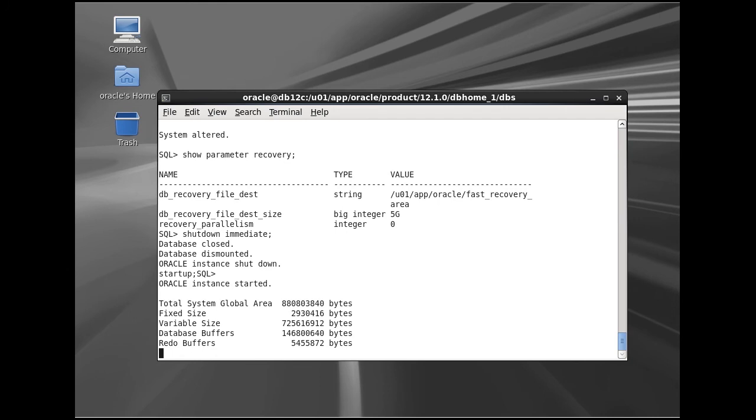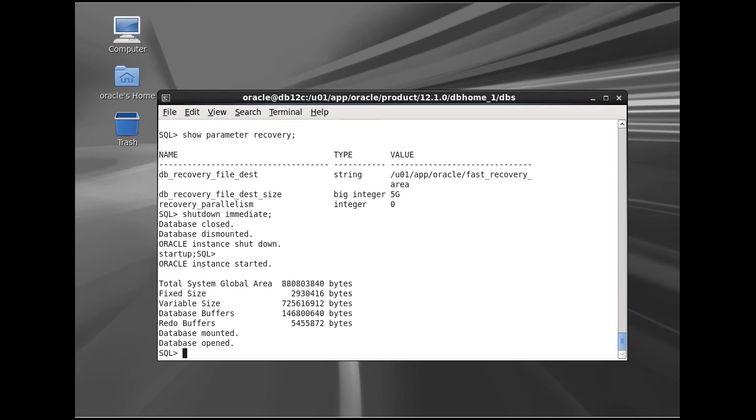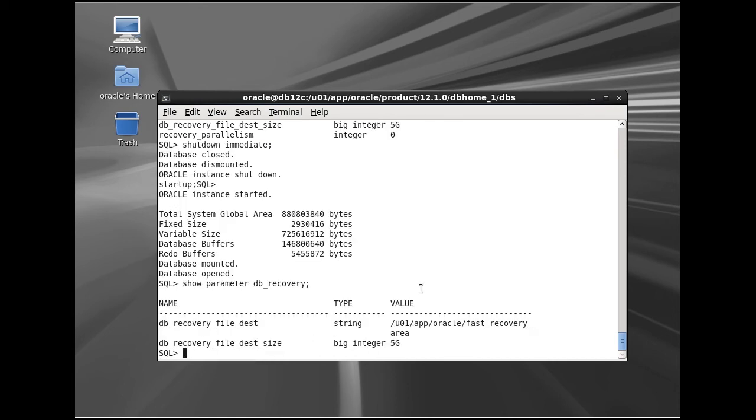Start the instance again. Database mounted, database open. Show parameter db_recovery, so it is also 5 giga. This is how to change a dynamic parameter.